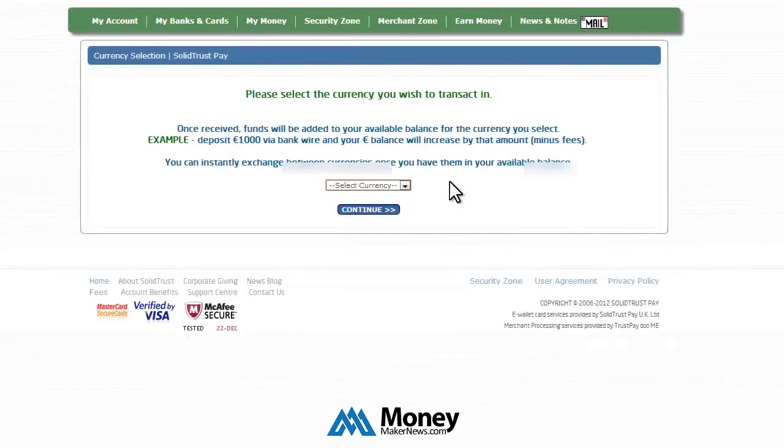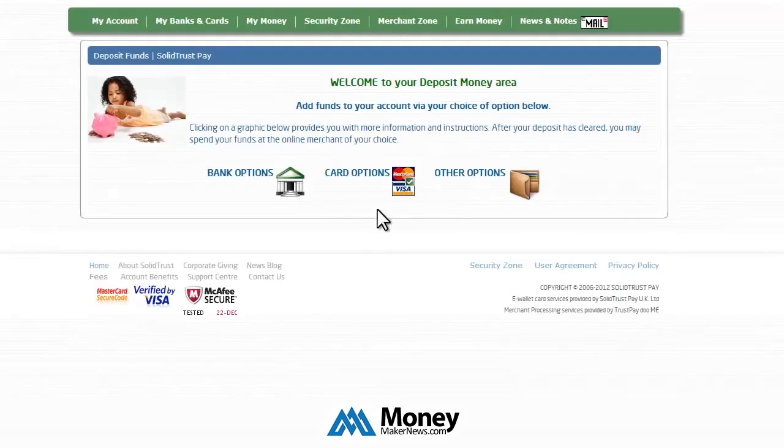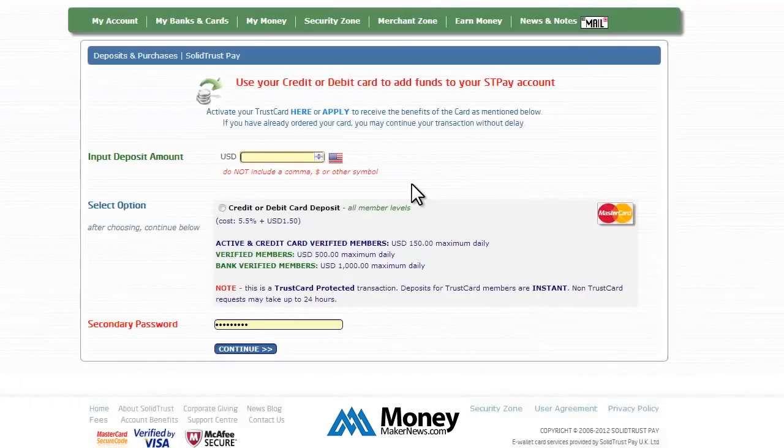So with SolidTrust Pay, the easiest currency to transact in is US dollars. So whenever I'm putting a transaction through SolidTrust Pay, I select USD. Click Continue. We're going to choose a card option, obviously, because we've just added our card. Now because we're not verified yet, you can go through the process of verifying your card, but for the moment SolidTrust Pay have a $150 per 24 hours limit on deposits. So we're going to put the 150 in. Now select the credit or debit card deposit, and now we're going to use our secondary password and click Continue.